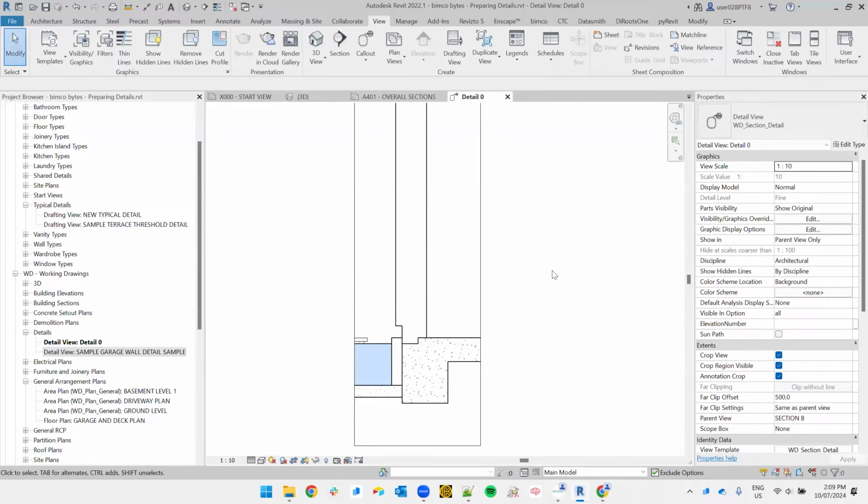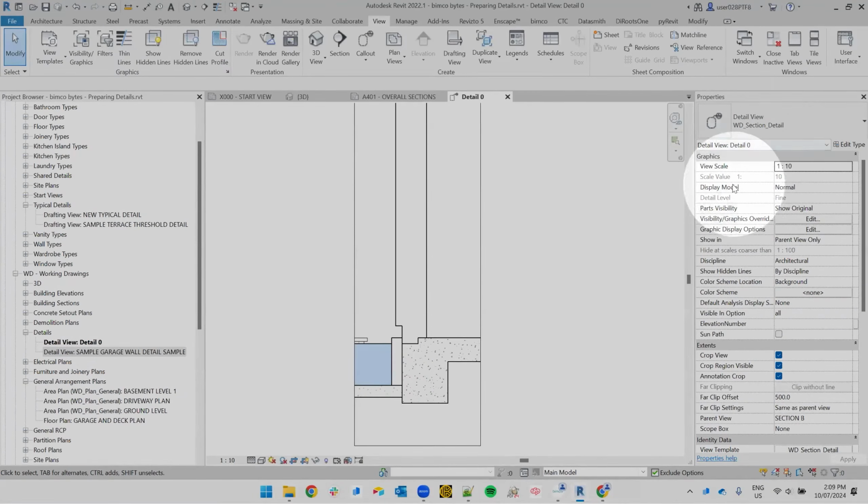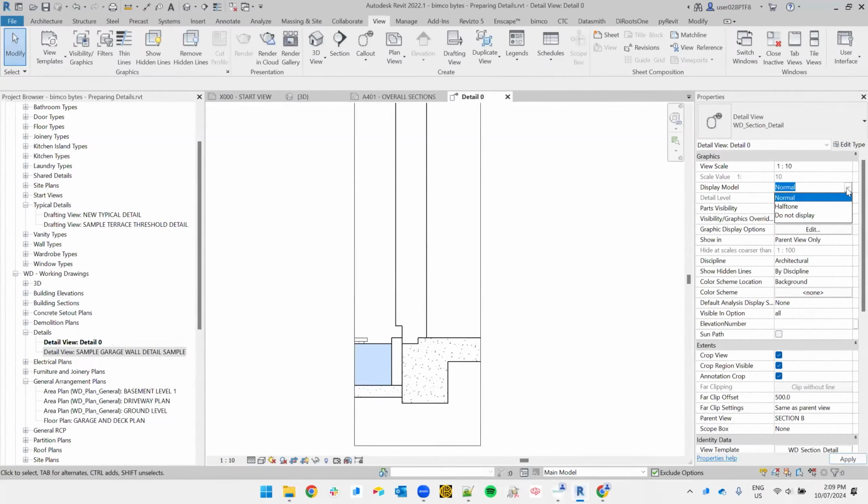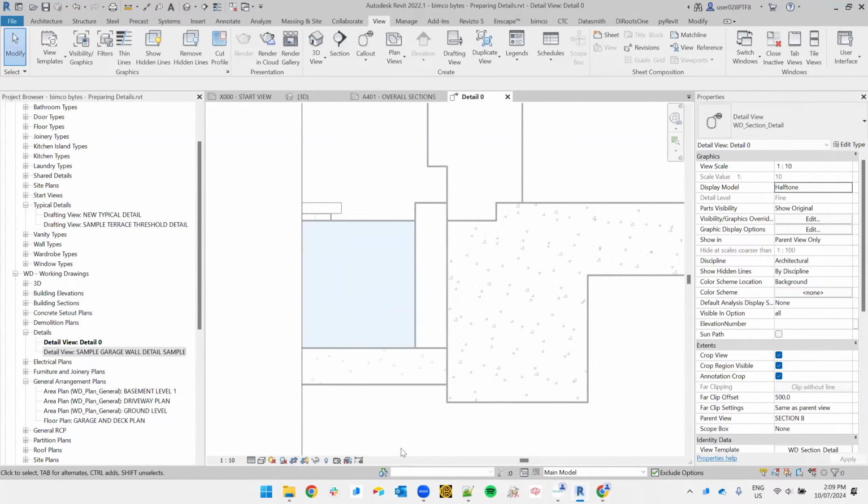Okay, so in order to layer this up, what we do is we go over to the properties palette and we change the display of the model to halftone. And that makes all model elements halftone, and then we can start to add our elements.